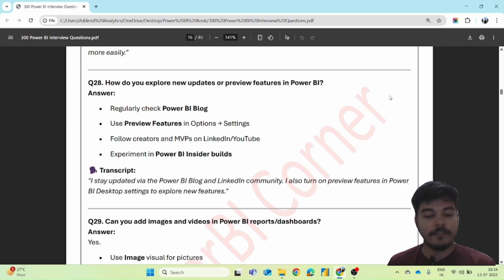So there are a few points which you can say for that particular question. You can say that we check the regular Power BI update blog. We can use preview features in options and settings. We follow creators and MVPs on LinkedIn and YouTube, and we experiment in Power BI Insider Builds. So how can you answer this question?